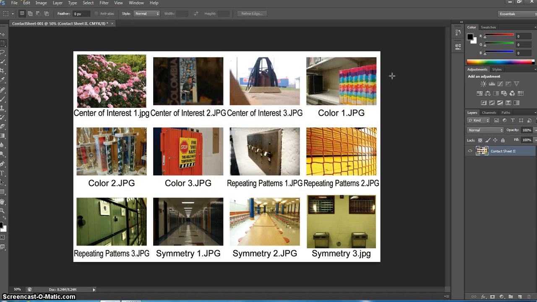And right now you have that saved into your student drive as a JPEG image, which you can retrieve with your thumb drive, plug it into your computer, and save that JPEG image onto the thumb drive. Then bring that over to the kiosk and print it out to the 6x4 layout. Alright, that's it for making a contact sheet.